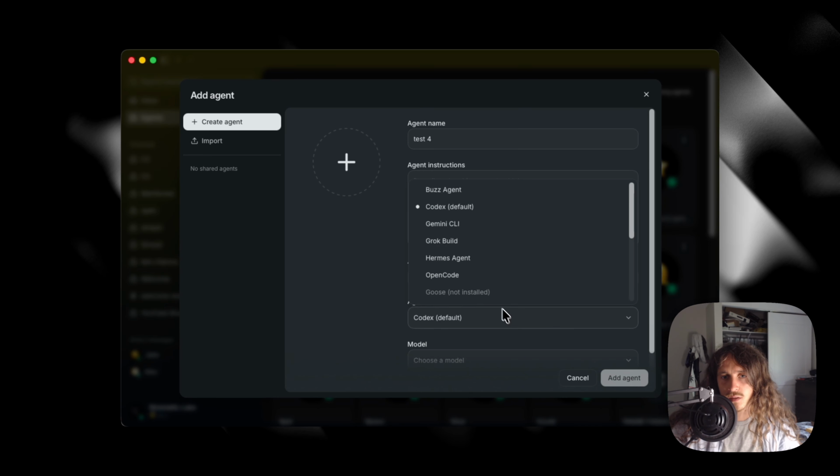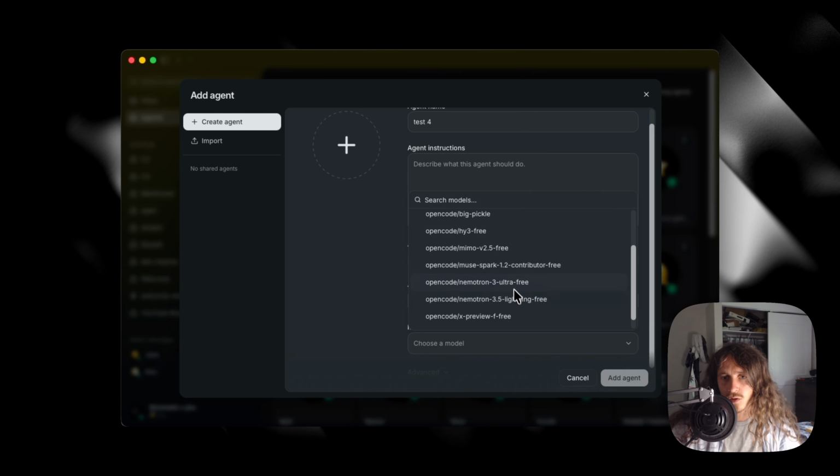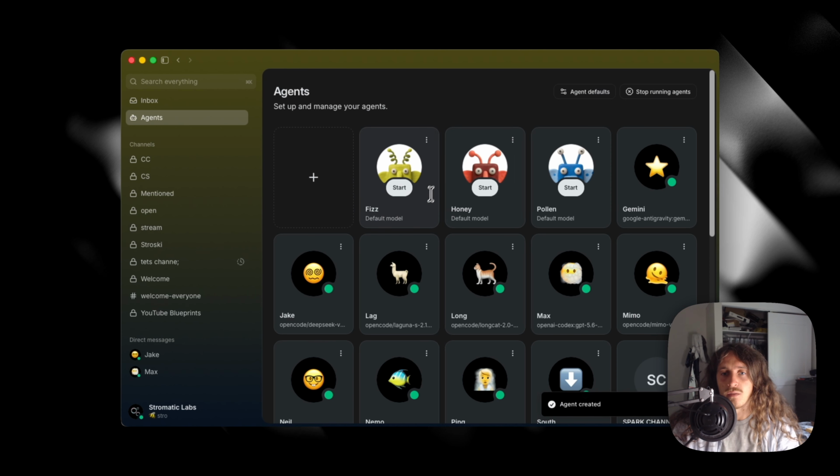That's the final one, customize agent, back to OpenCode, model, and then we're gonna choose, let's just do, I don't even know, Mimo 2.5 free, okay? So you got all of these, okay? And now they have all of these set up.